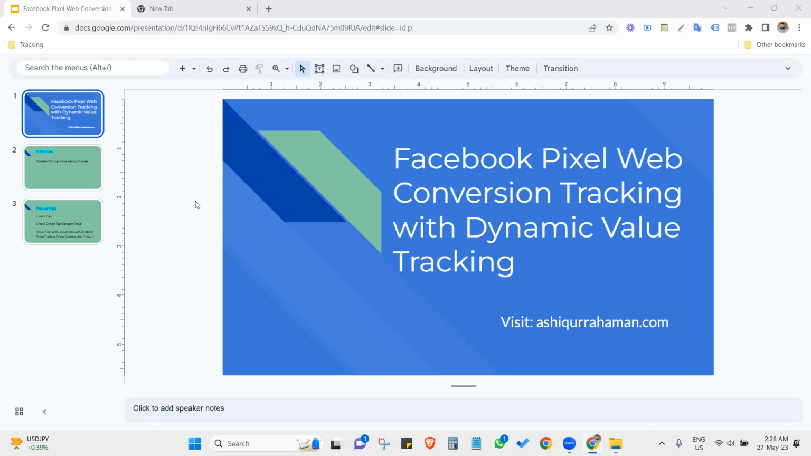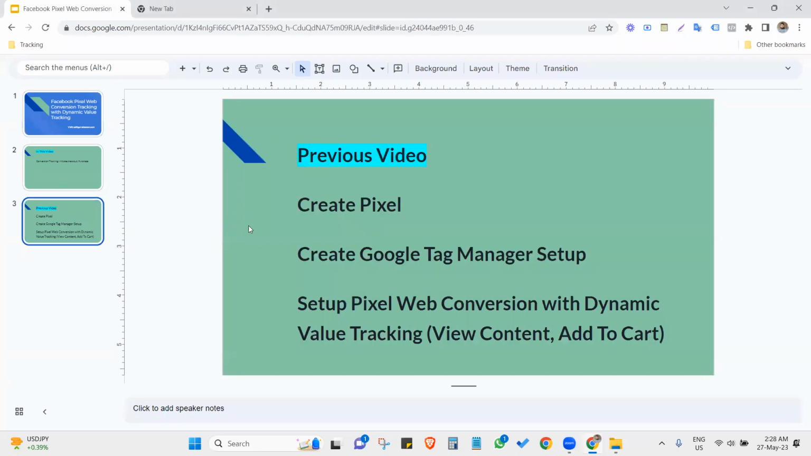In this video tutorial, I will show you how to track Facebook pixel web conversion tracking with dynamic value. I have a previous video. In that video, I showed you how to create a pixel, how to create the Google Tag Manager setup, and then set up pixel web conversion with dynamic value tracking for view content and add to cart. This is an advanced and a standard Facebook pixel event.